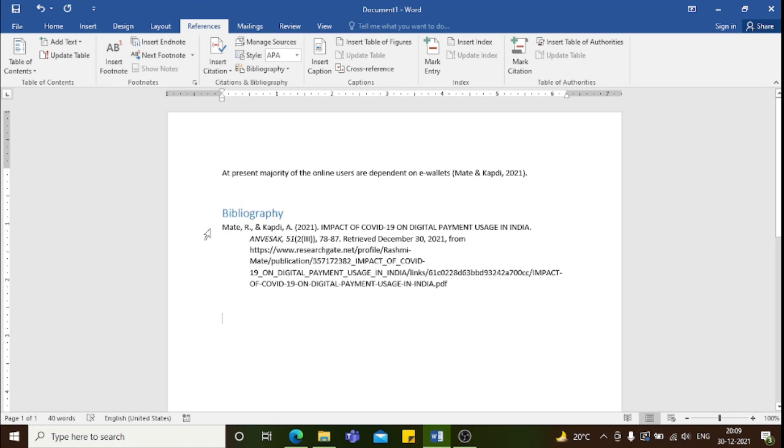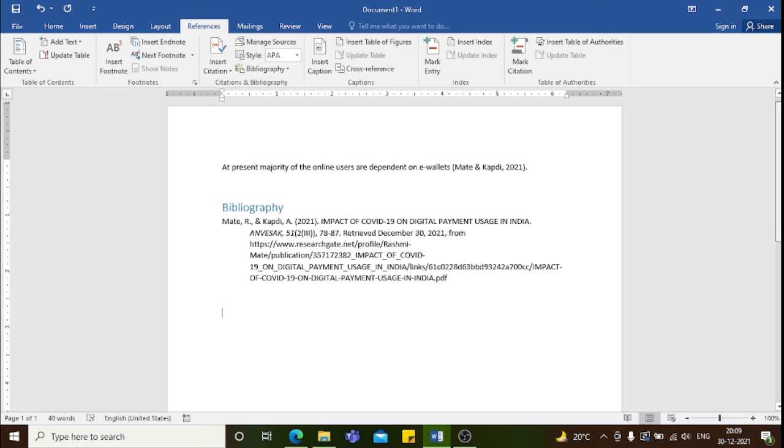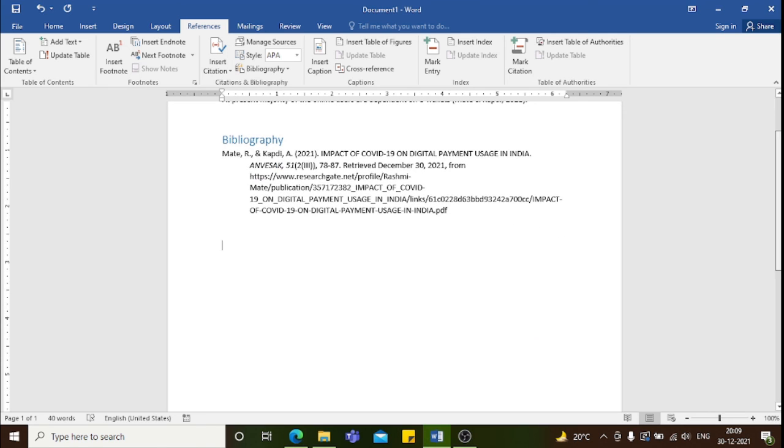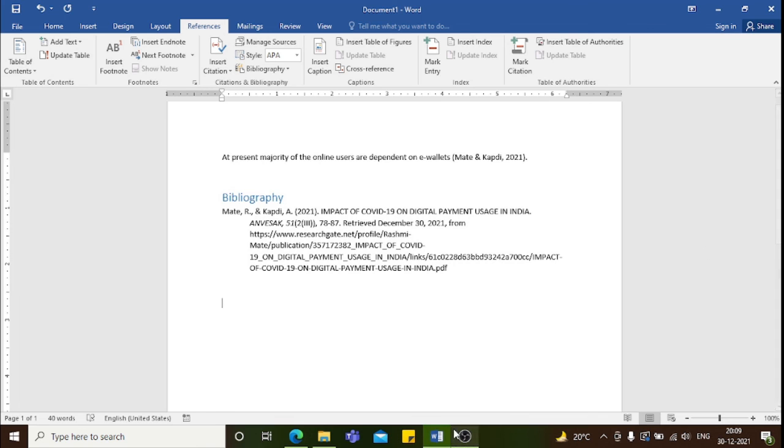and in this manner it will be automatically created. We don't need to create the list separately, but it will be automatically created and entered here like this.